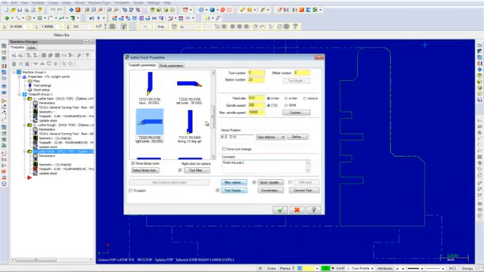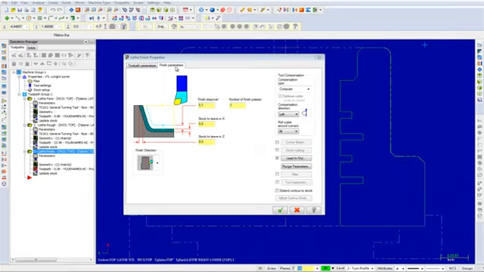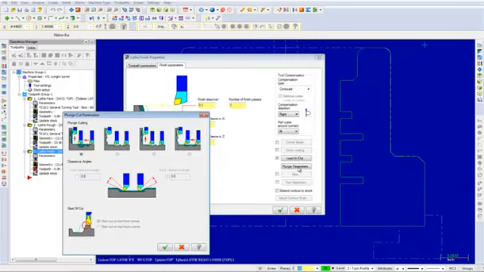From here, select the Finish Parameters tab. Change the compensation direction to right and select the Plunge Parameters button. Enable the second option to allow plunging in both directions. Ensure back clearance is enabled and set the angle to 3 degrees. You can now select the OK button twice to generate the toolpath.